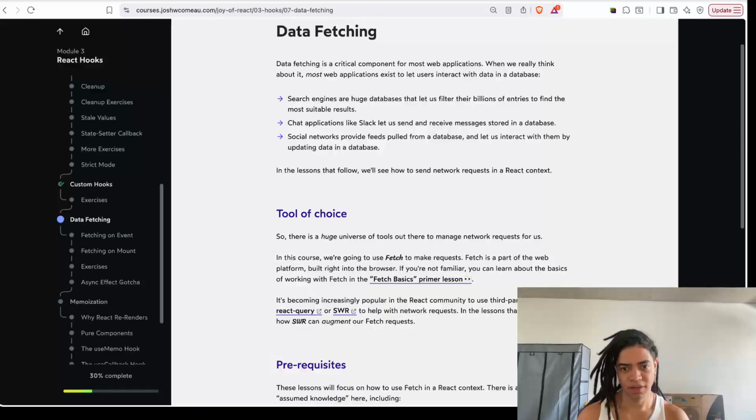There is a huge universe of tools out there to manage network requests for us. In this course, we're going to use Fetch to make requests. Fetch is part of the web platform, built right into the browser. If you're not familiar with it, you can learn about the Fetch Basics series.